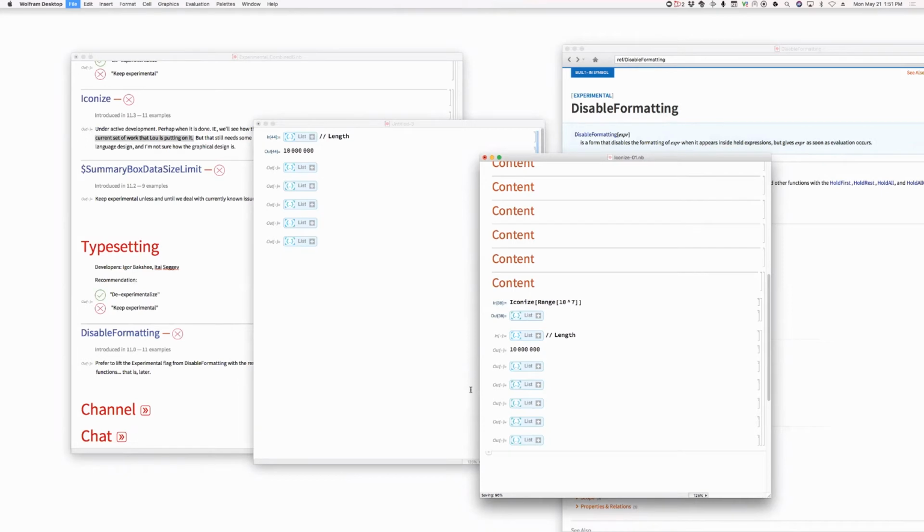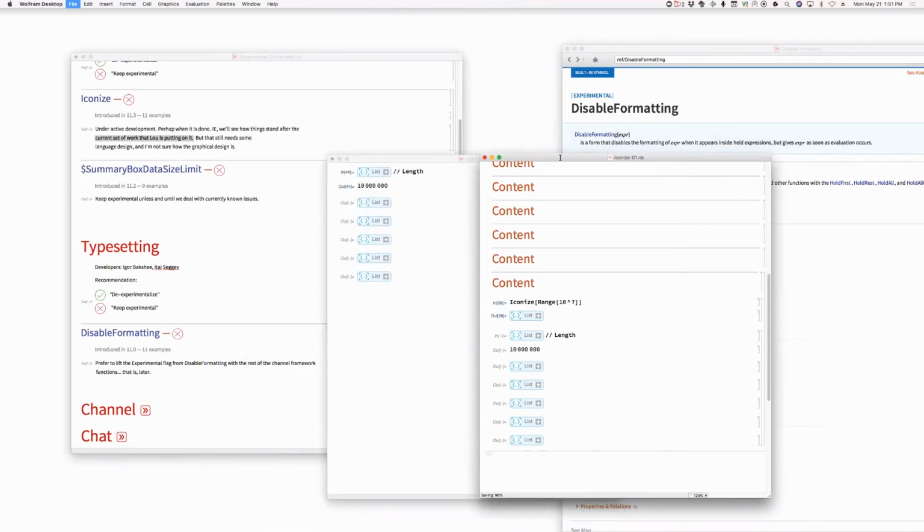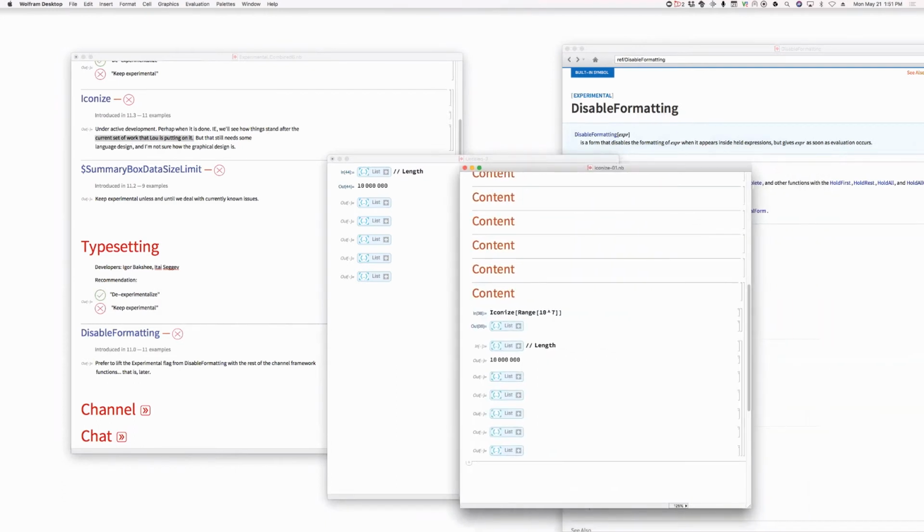Okay. I'm not quite sure where my other notebook got to. And of course, this is uninterruptible, which is unfortunate. Okay. Let's go back to the disable formatting or whatever it's called, or held without formatting.